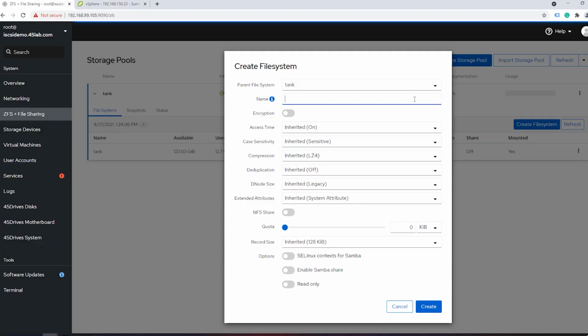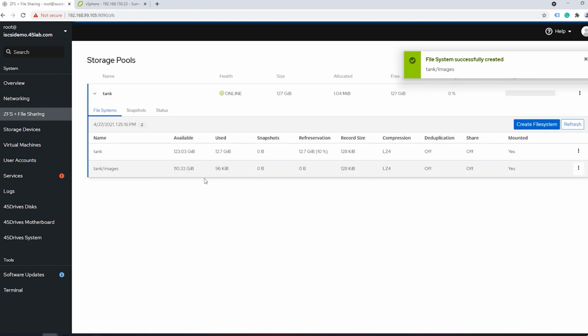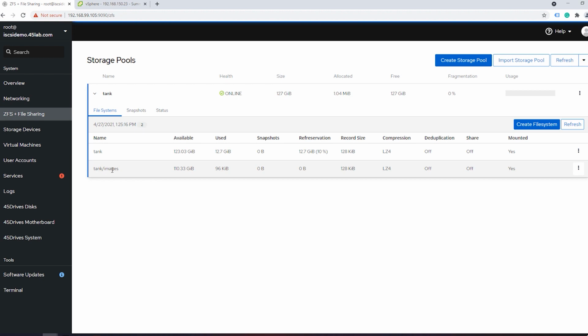So what we'll do is we'll create a data store called images, and that's where we're going to create our file I/O raw images for iSCSI. So let's start there. We're going to create our file system called images, and everything else can be just set standard here. So there we go. We've got our Z pool called tank, and we've got a data set called images.